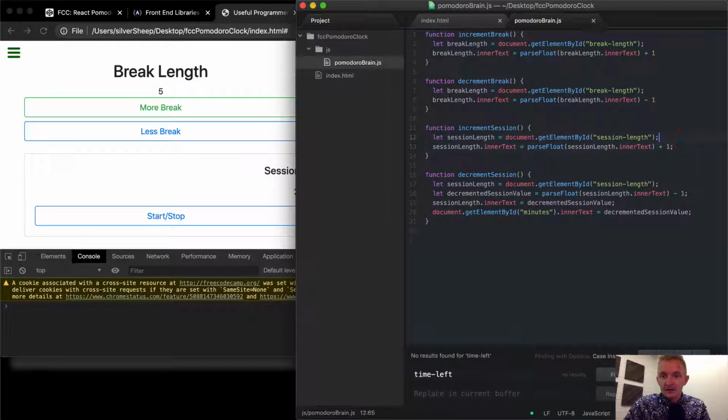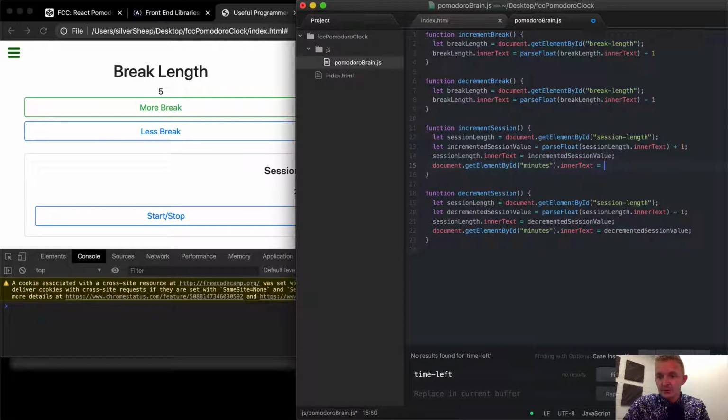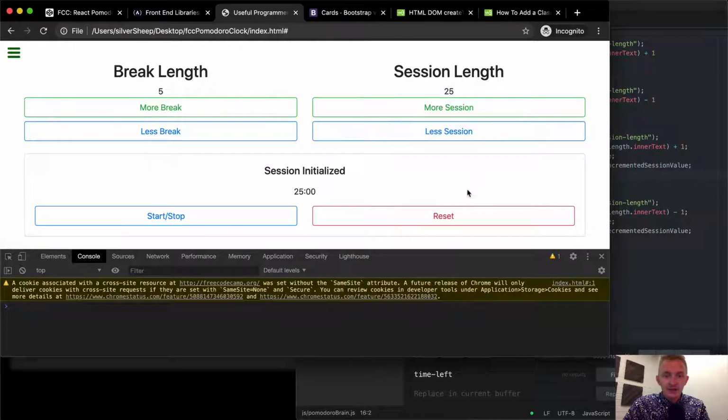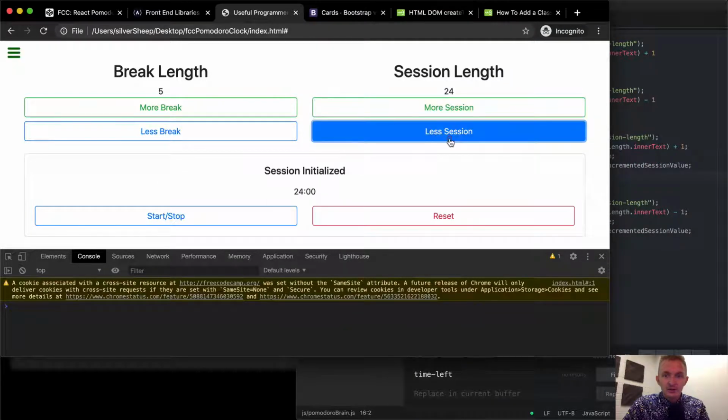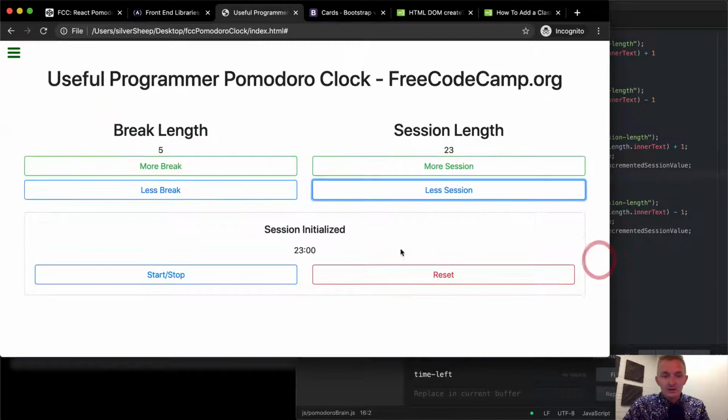So we'll say let incremented session value equal this guy. And then we'll have our incremented session value here. And we'll do the exact same thing here, is equal to incremented session value. So now when I save that, refresh the page, we see that the session length and the more and the less session work together, I don't know, perfectly. Is that the way you would think about it?